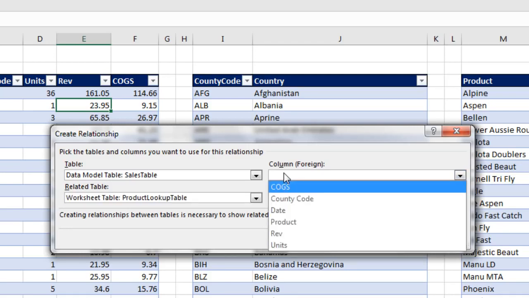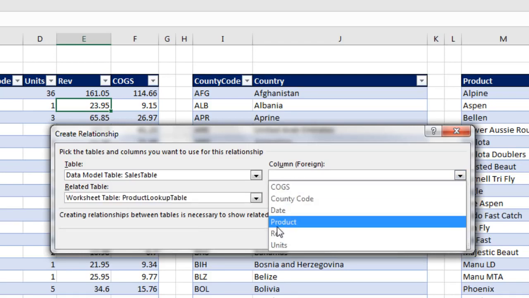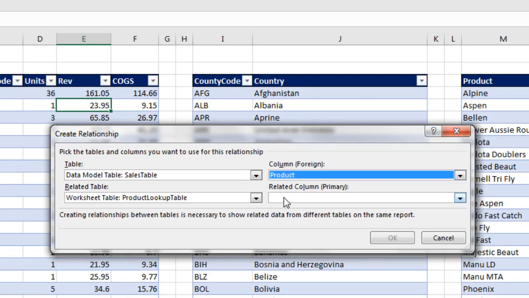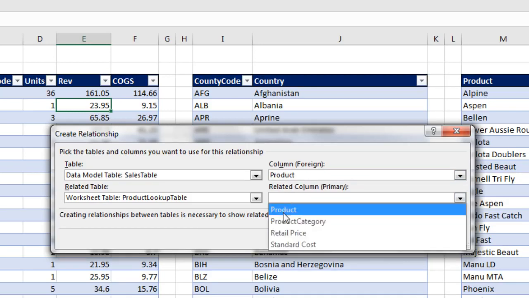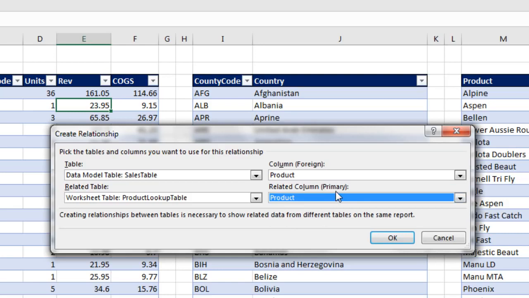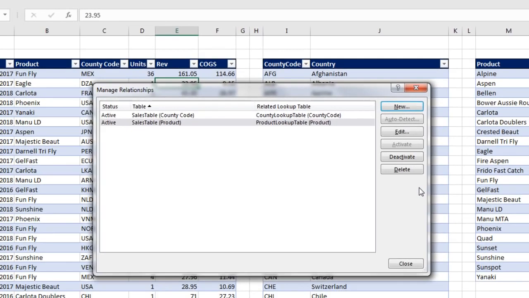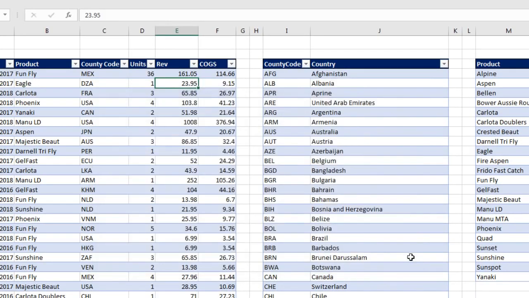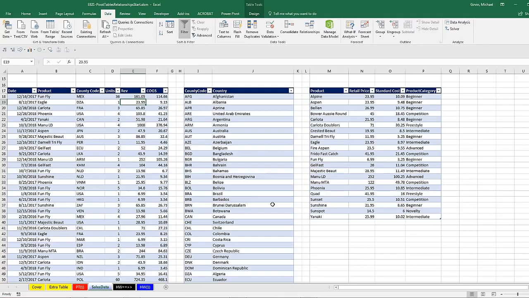Now I'm going to go over to the column. And we want product. The product columns are the 2 columns that will connect these 2 tables. Notice it says primary. That's the one side. Foreign, that's the many side. When I click OK, this product lookup table will be dumped into the data model, and there'll be a relationship between the 2 tables. Click OK, and there we go. Now I'm going to click Close, and before we create our pivot table, I am going to show you the data model.